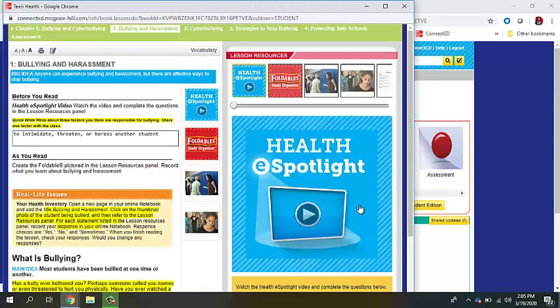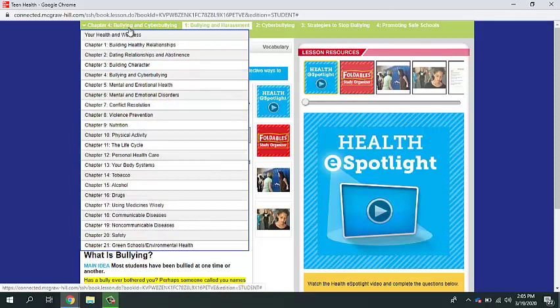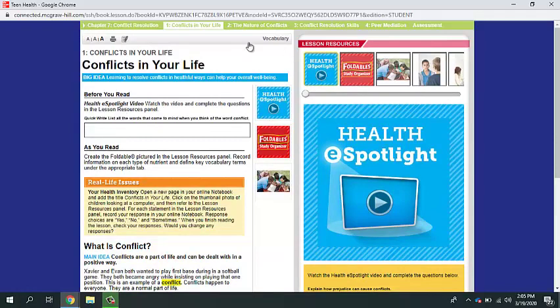Remember, the student edition is really one of the best resources that you can use right now if you're able to do it in a digital format. Right up at the top, you actually have then all of your chapters. I'm going to go down to, let's say, conflict resolution. And across the top, lesson 1, 2, 3, 4, and then my chapter review right here.